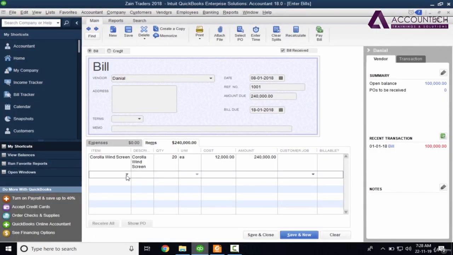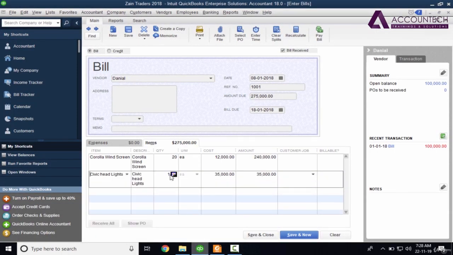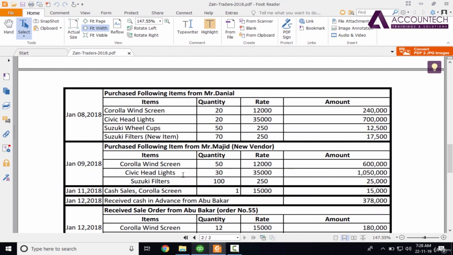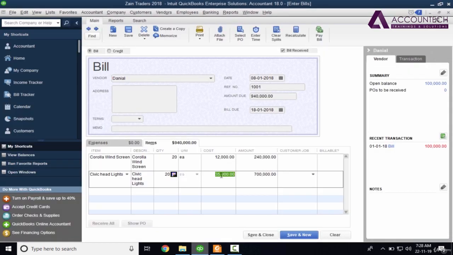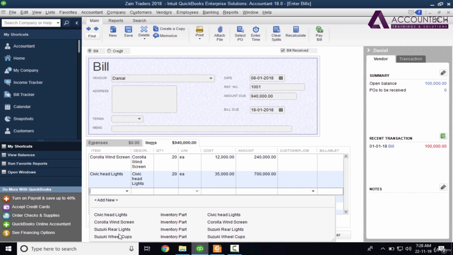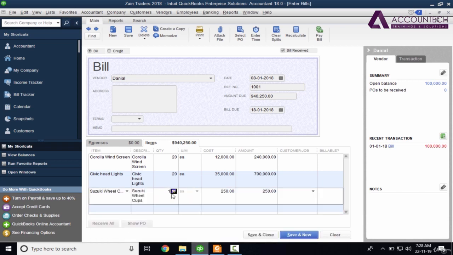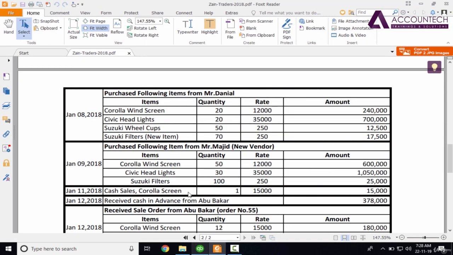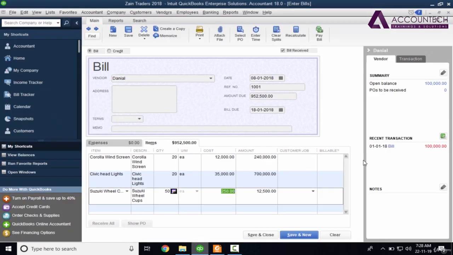Second item is Civic headlights. Quantity is 20, rate is 35,000 and total is 7 lakh. Next comes Suzuki wheel cups. Quantity is 50, rate is 250 and total is 12,500.